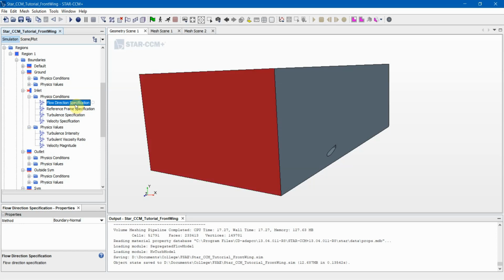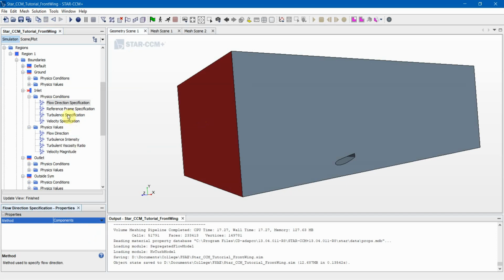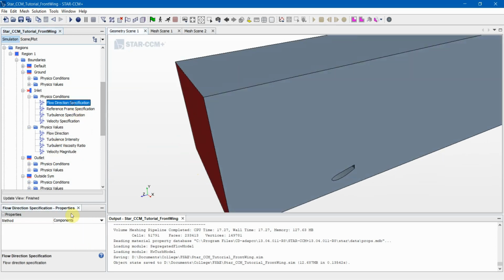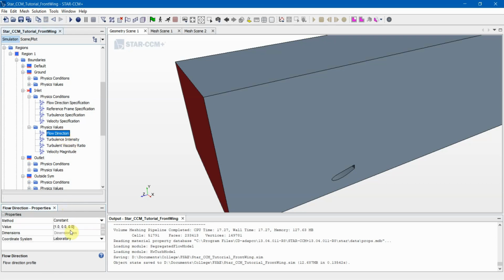So flow direction, boundary normal is fine. That means it's going to be normals of the boundary, or if you're not as trusting like I am, you can say components. Reference frame, lab frame is fine. Turbulence, that's fine. Velocity, that's also fine. Flow direction, so this is where you can define the direction of the flow. So if we just left this as boundary normal, then all we need to do is say the magnitude. But like I said, I'm paranoid and I don't trust it, so I always specify flow direction.